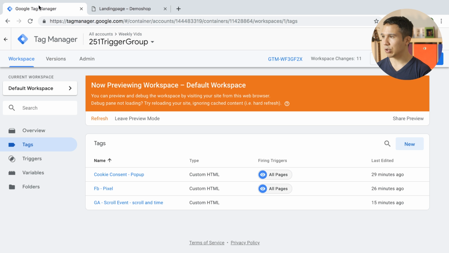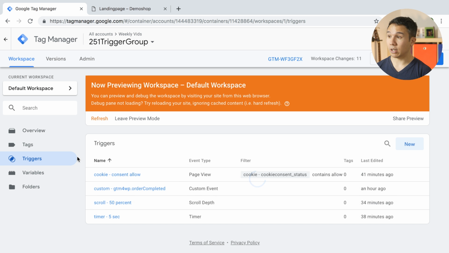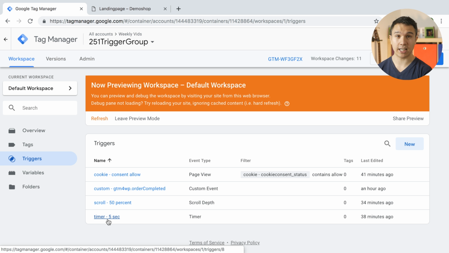So what tag are we talking about? We are here in our Google Tag Manager account. Under tags, I have a GA scroll event tag, and now I need to attach a trigger to it. And if I would just take our triggers of the scroll 50% and the timer trigger and attach them to the tag, these would evaluate underneath each other. So that would mean that if we attach them to the tag, either when the 5-second timer would fire or the 50% mark would fire, our tag would fire. So it would fire actually 2 times, which is not desirable.